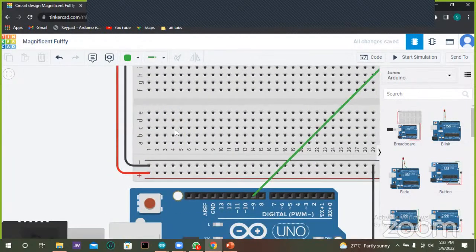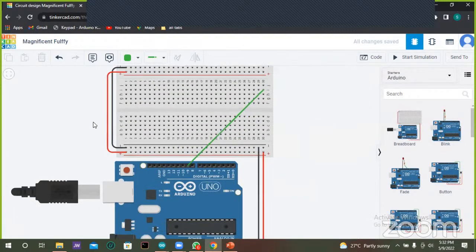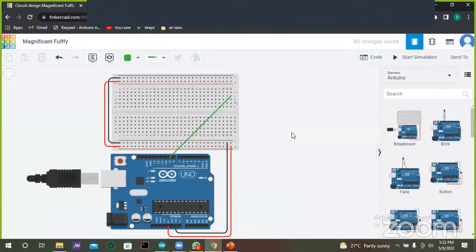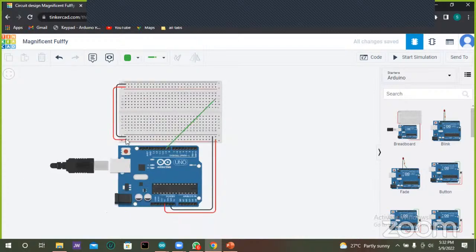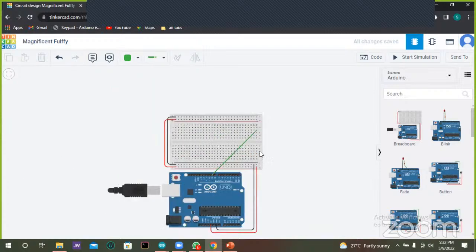So same is true with the rows. They are all joined together row-wise. If you look at it, the line shows you how the connections inside the breadboard are done. So this is exactly how breadboards are connected. Now with this knowledge, we are going to move into how we can actually utilize this in our circuit design.